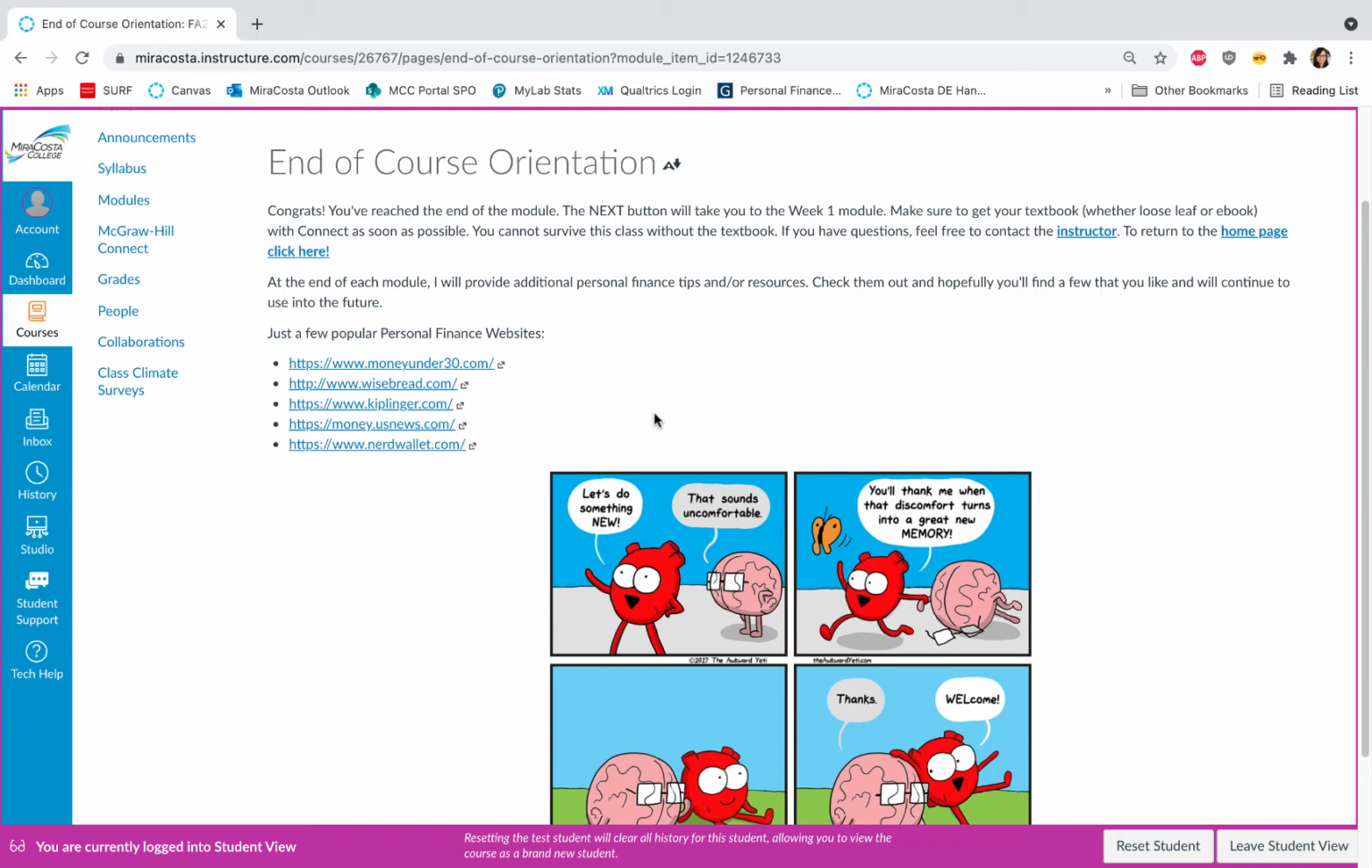And then at the end of each module, there'll be a page that says end of blank module, in this case, end of the course orientation module. And that way you'll know that you've gotten through everything. And I also like to include personal finance resources at the end of each module.